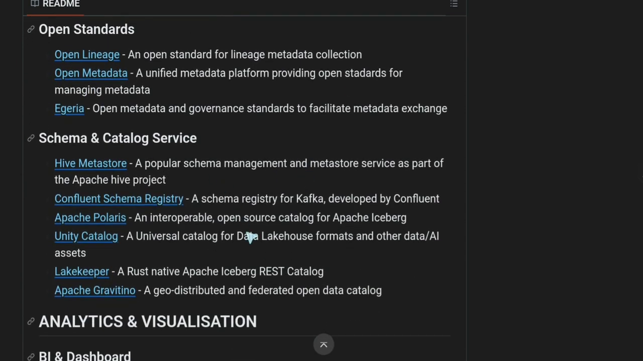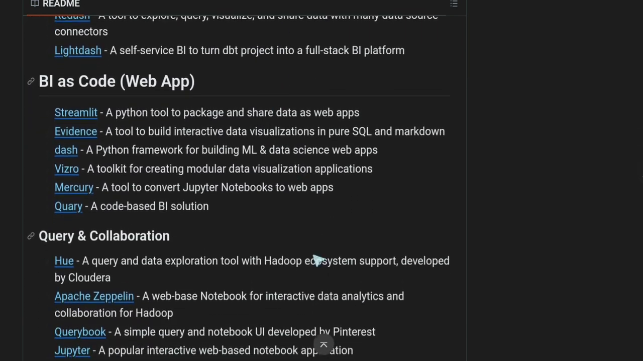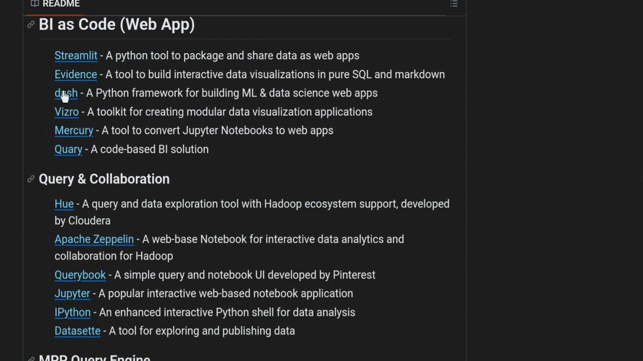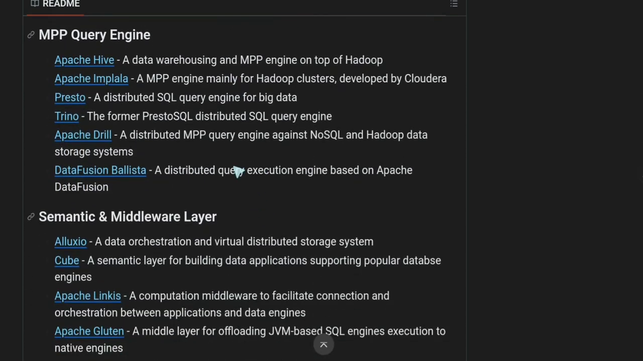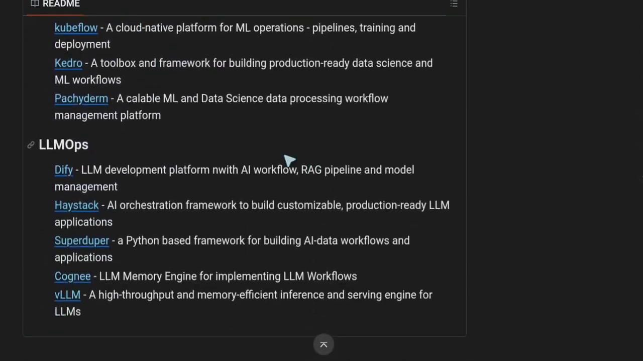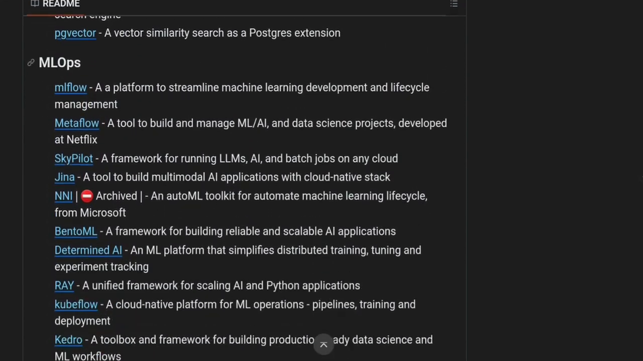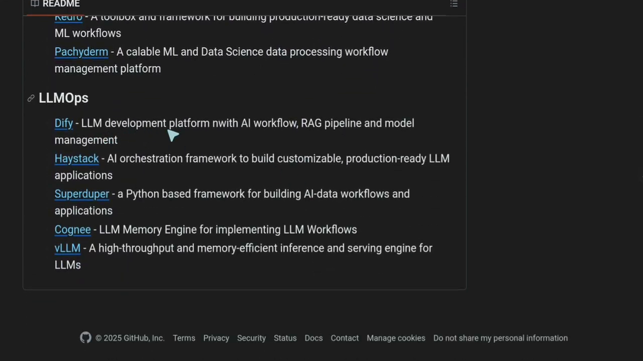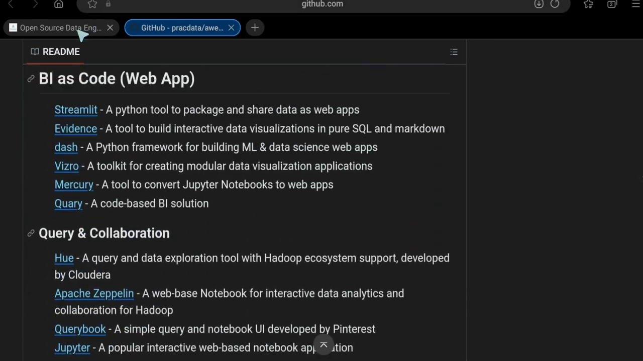Metadata platforms, open standards, schema and catalog. Yeah, really good. BI as code, Streamlit, Evidence, Dash, collaboration. This is great. Okay, let's get back. LLM. How could we forget it? Dify LLM development platform, RAG pipeline, interesting, Haystack, super duper. Yeah, so I think it's not all the frameworks, but let's see.